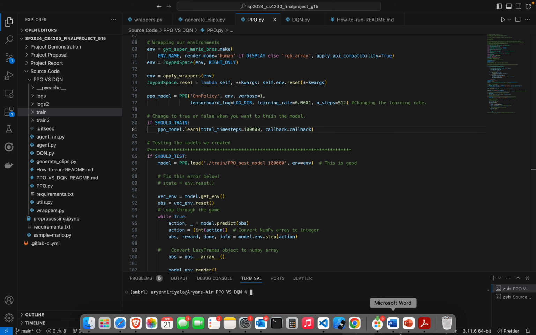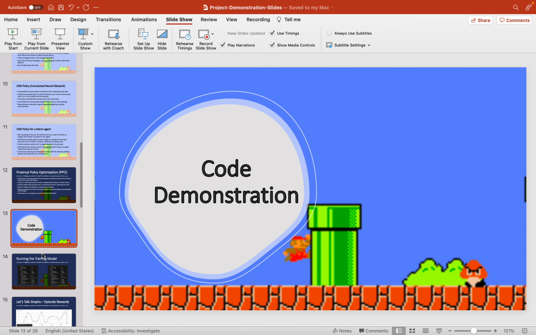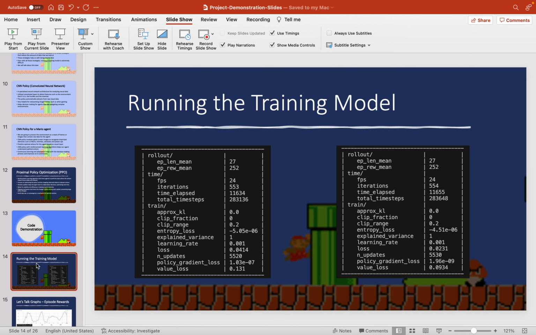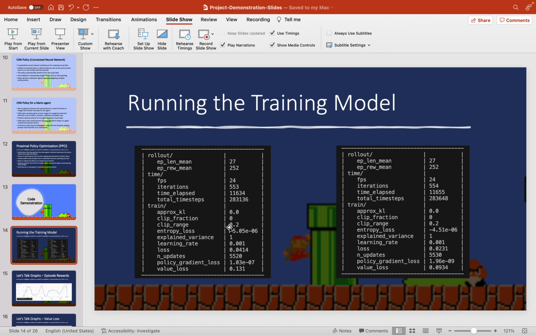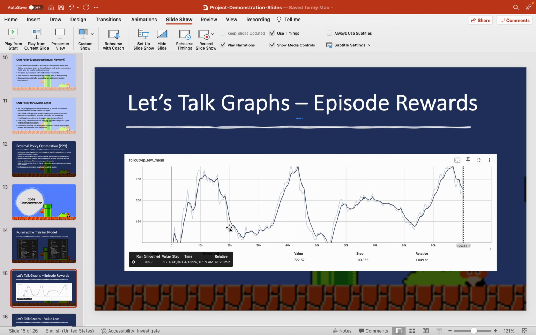Now let's go back to our presentation. So that was the PPO algorithm running with a trained model at 100,000 step size. The model could not finish the level just because of how much data it needed to compute. Now these are some of the things that you're going to see when you're training your model, and these are two consecutive iterations. We see that the two most important things that we're going to be looking at are the loss, and we want the loss to go down with each iteration, and we want the entropy loss to go up with each iteration, which we see is the case in our slide.